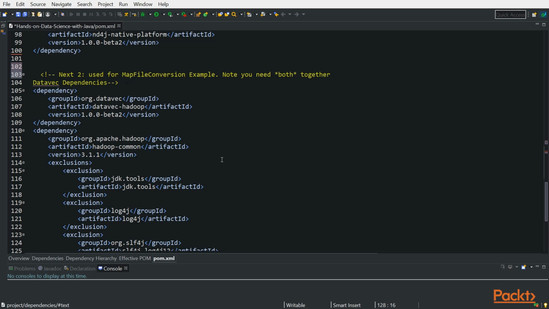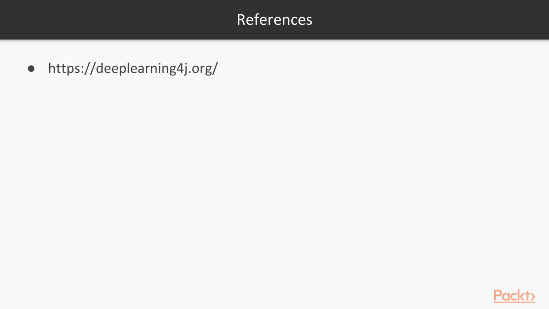So after adding all the dependencies, make sure that you save so that Maven can be updated. For further references, this is the link to the deep learning site where you can read more and gain more information in regards to the library.